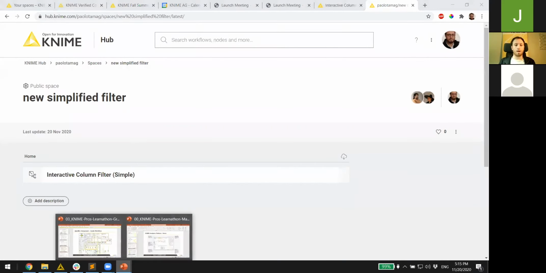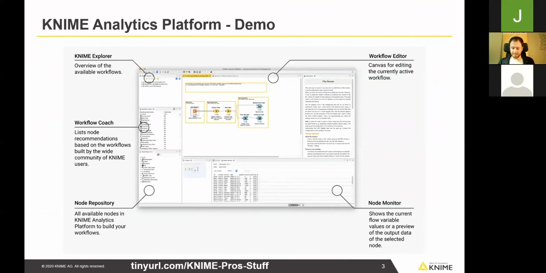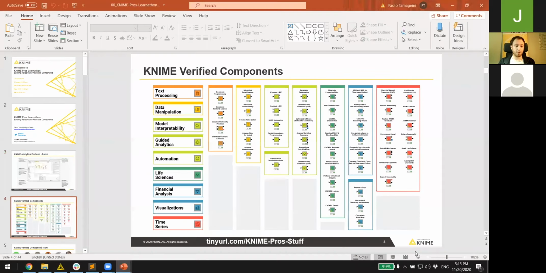Now, this is just an intro to give you an overview of what is all possible. So now what I'd like to do is to go back to the slides and cover all the aspects of all those many components. I already shared the page with you. It's knime.com/verified components. On there, actually, let me show you really quickly.